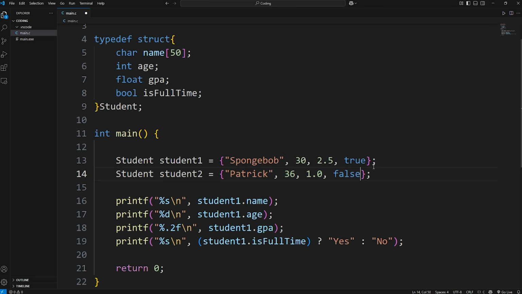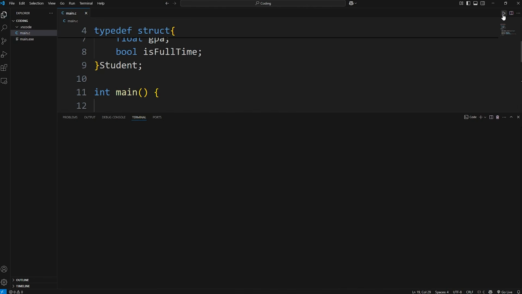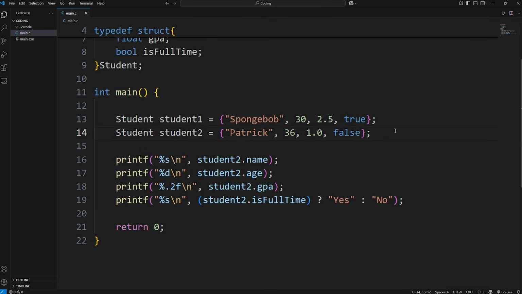Patrick is not a full-time student. He watches a lot of TV. Let's display some of student2's members. student.name, student.age, student.gpa, student.isFullTime. And here's the output. We have Patrick. Patrick is 36. Patrick's GPA is 1.0. Patrick is not a full-time student. We're outputting no. Let's create another.